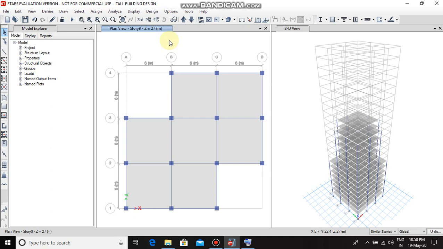Now using this arrow key, move to the third set of similar stories, that is from story 15 to story 19. Select any one of the stories from story 15 to story 19. As I am going to select story 15. Keeping it the similar stories.